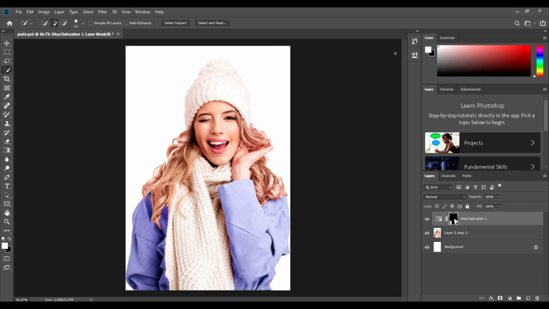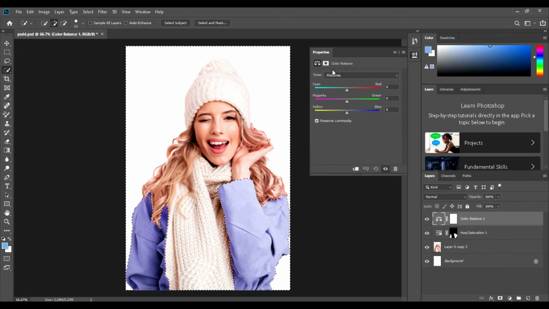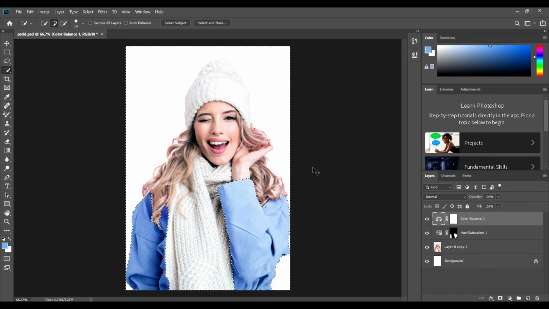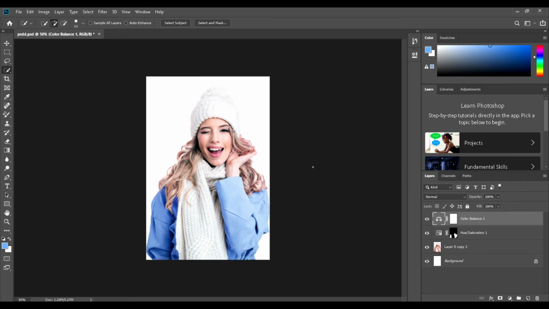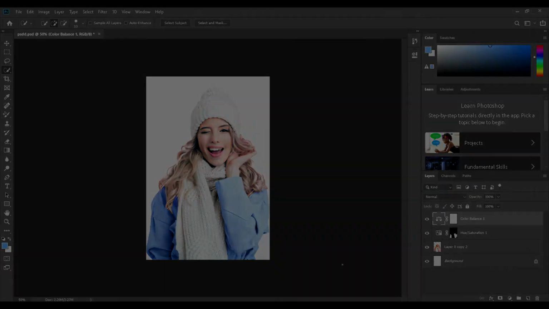Now for a final touch, I use color balance tool. Because the color of skin and hair is a little pinkish, so I make it a little bluish to make it more realistic. Now you can see the image is looking more realistic.